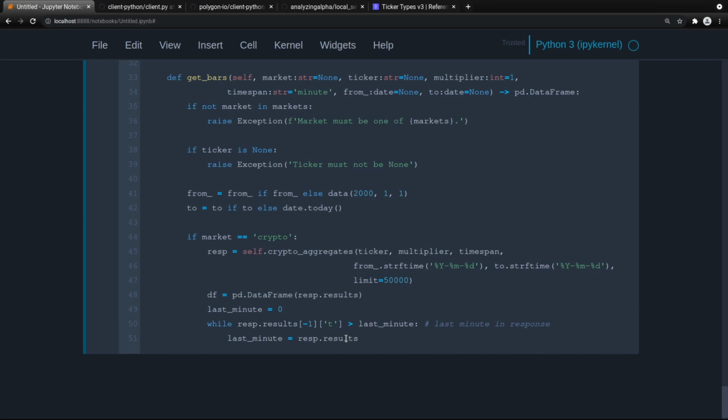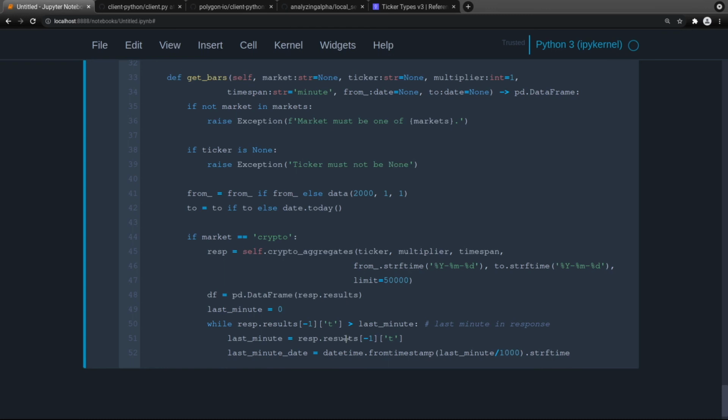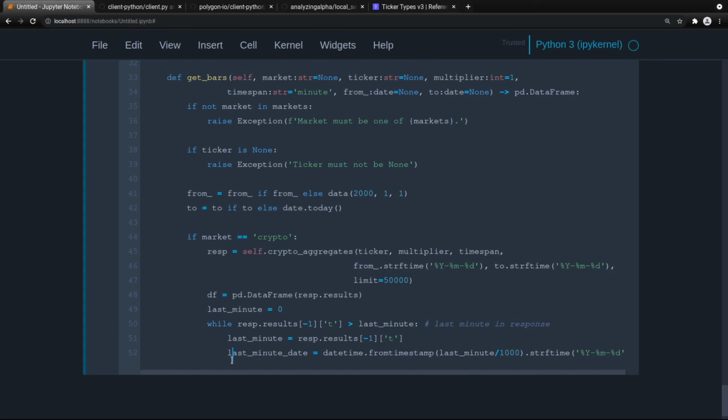So we go last minute equals response results, we want that last minute dash t, and then we'll do last minute date equals datetime from timestamp. We do last minute divided by 1,000. Then we can convert that into a string time, that'll be, again, year, month, day. Now with that data, we can then create a request, right?